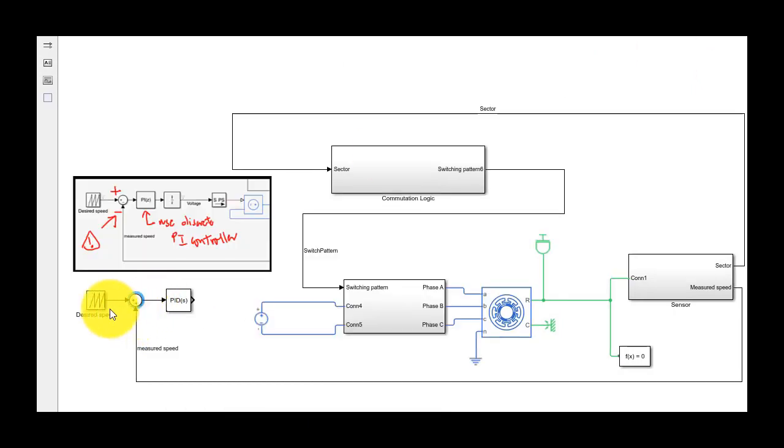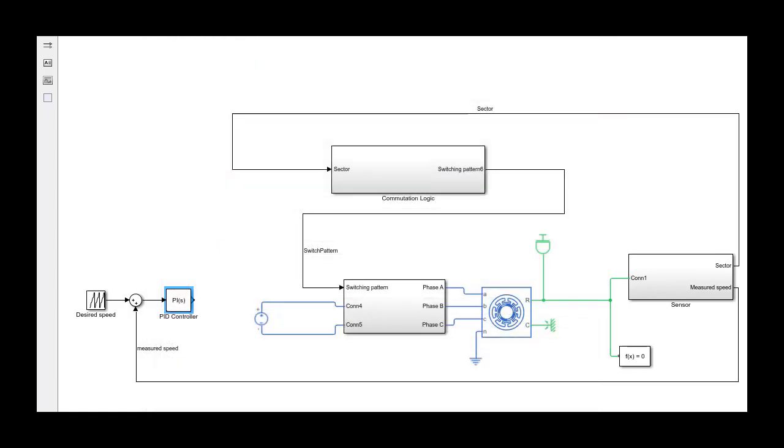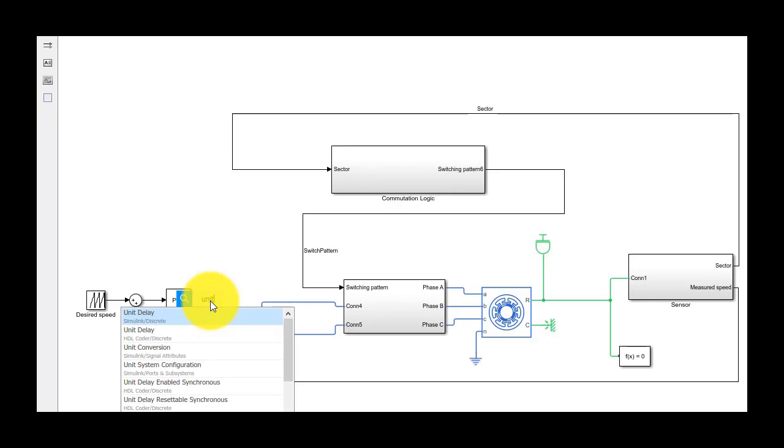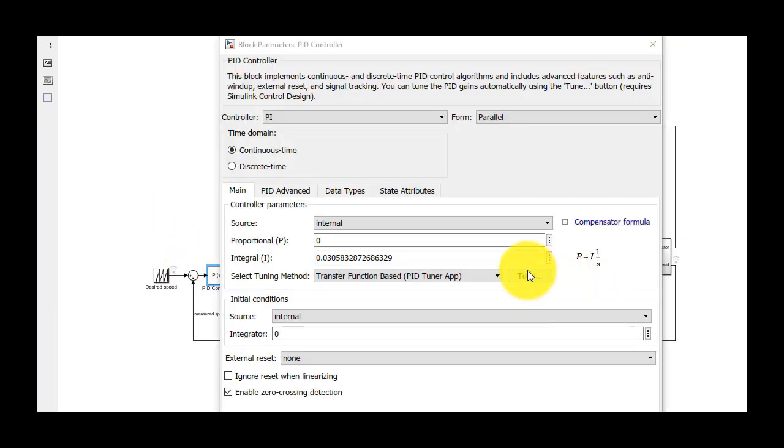We insert a sum block to compute the error, between desired and measured speeds, which we then input into a PID controller. For speed control, we choose to use a discrete PI controller. Next, we add a unit delay to prevent any algebraic loop that may occur in this model. Now, we need to feed the voltage computed by the controller into the three-phase inverter. So, we remove the current voltage source and replace it with an ideal voltage source, which provides the commanded voltage, regardless of the current passing through it. Tune the PI controller. You can use the PID tuner.